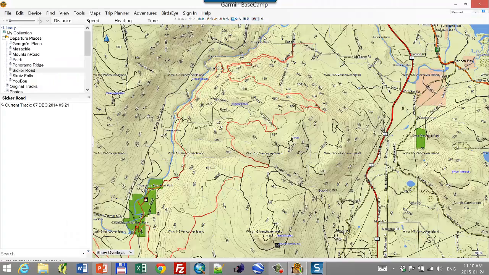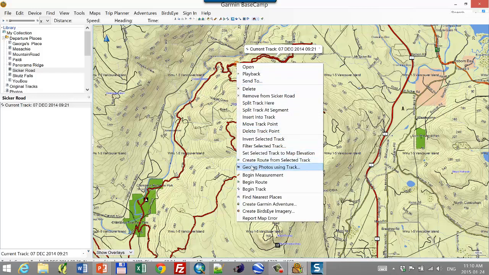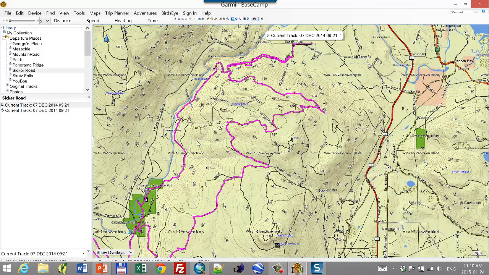The first method I want to talk about is converting an existing track into a route. Here we have a track that goes from Sicker Road. What I can do is just click on it to highlight it. I can then right click and select create a route from a selected track, and I have a choice there of doing it automatically, so it assigns points based on whether it's a straight line. It only assigns a couple points. A curve, it assigns more points.